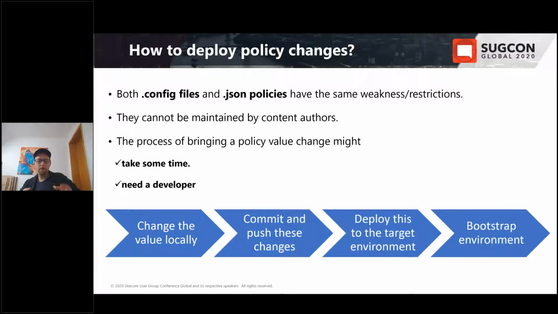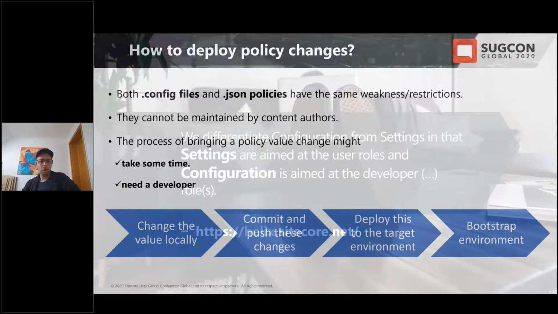One thing came into my mind, the Sitecore XP solution. I took from the Helix documentation exactly this sentence: we differentiate configuration from settings in that settings are aimed at the user roles and configuration is aimed at the developer role. This quote is quite nice because it's exactly our situation. So what did we do? We created configurations and not settings in Sitecore XP.